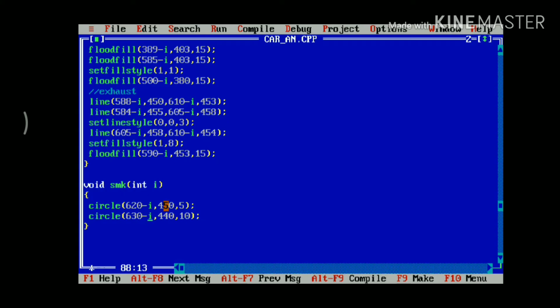Now moving on, I am going to animate this, but not the same way as this car was moving. I'm going to animate it in a different way. Let's see how I'm going to do this.